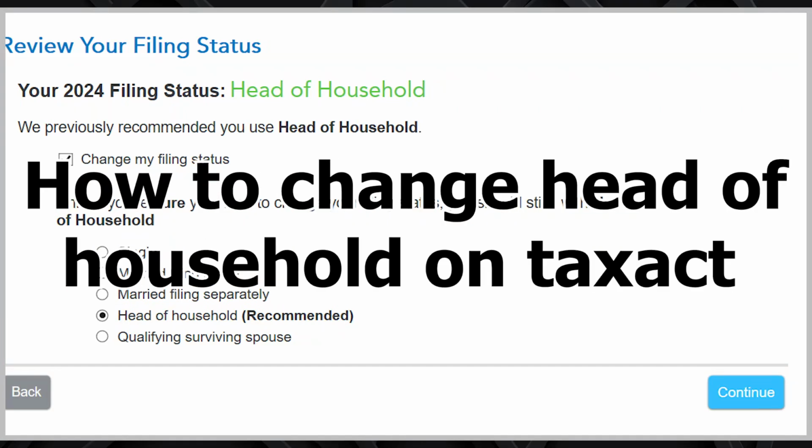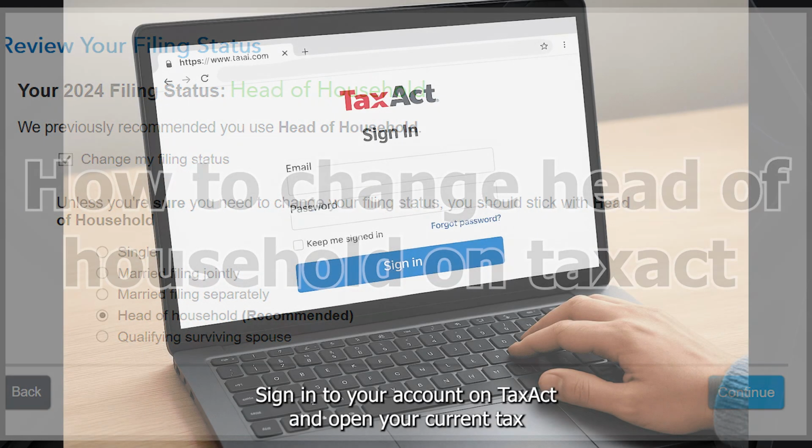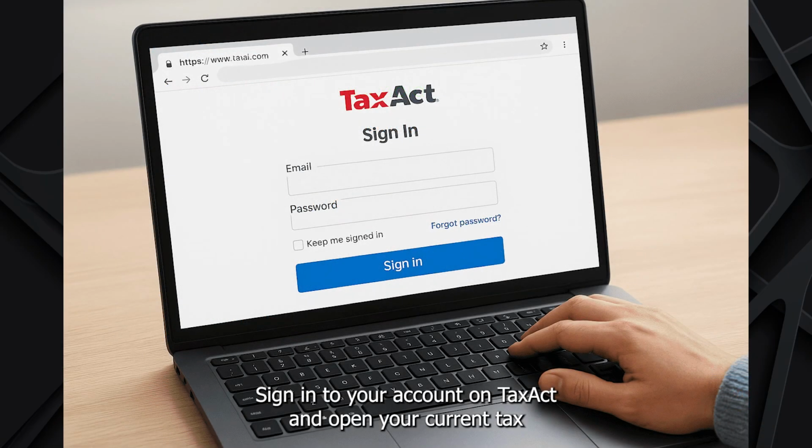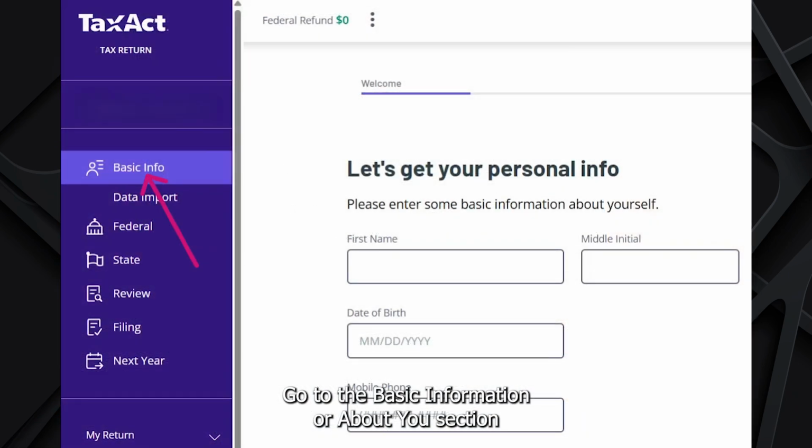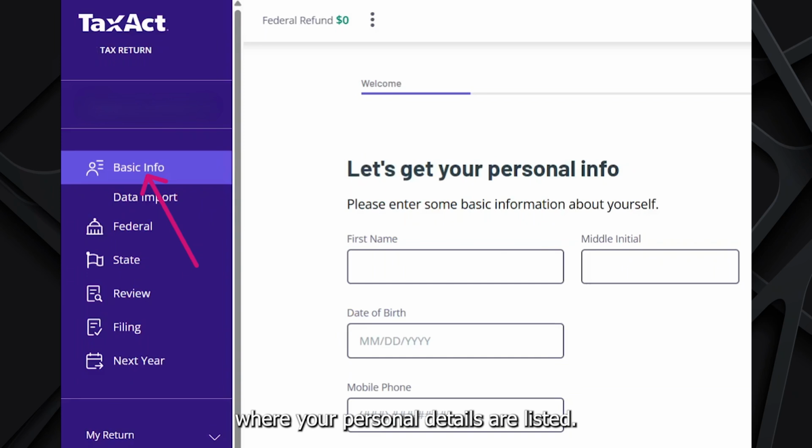How to change head of household on TaxAct. Sign into your account on TaxAct and open your current tax return from the dashboard. Go to the Basic Information or About You section where your personal details are listed.